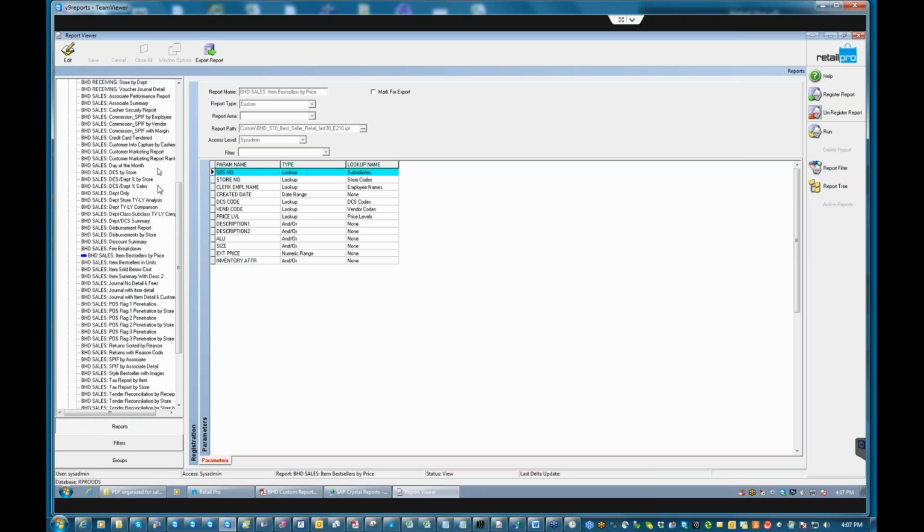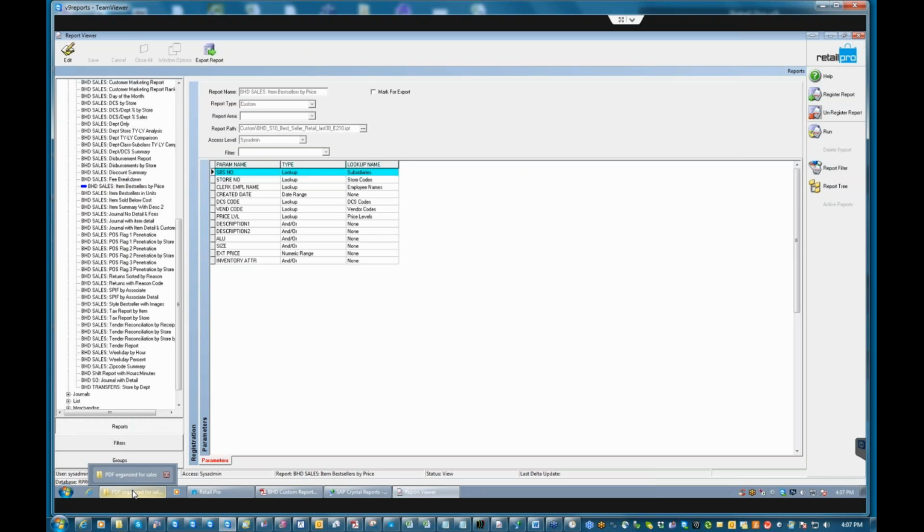Okay, so another couple of things that are newer in our custom reports. Where is cashier security? All right, well, I'm not finding that on here, so let's go to my backup here.